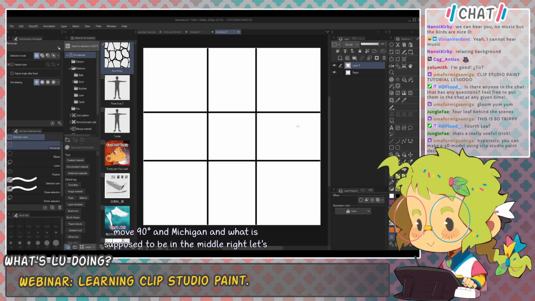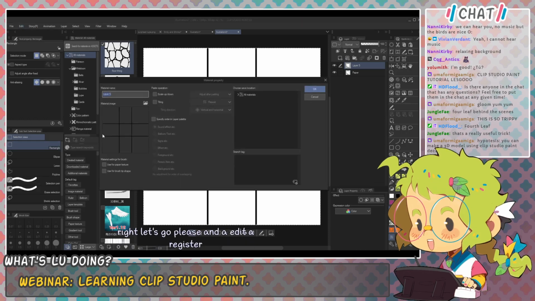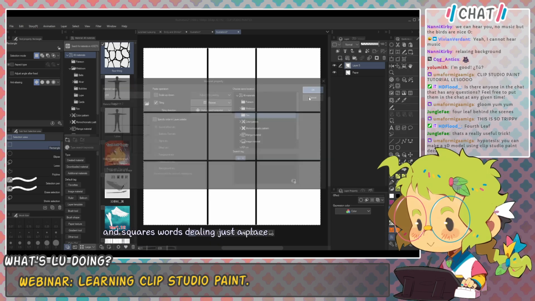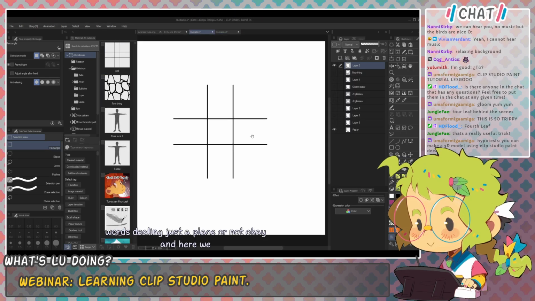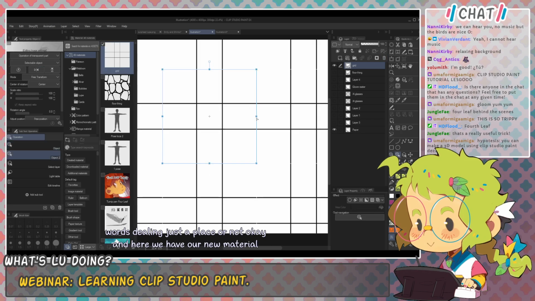The file is a square. Select everything on the layer, then Edit, Register Material, Image, and we call it squares or grid. Tiling, choose a place, tag or not. Okay, and here we have our new material, which is a grid, and we can move it with the object tool.